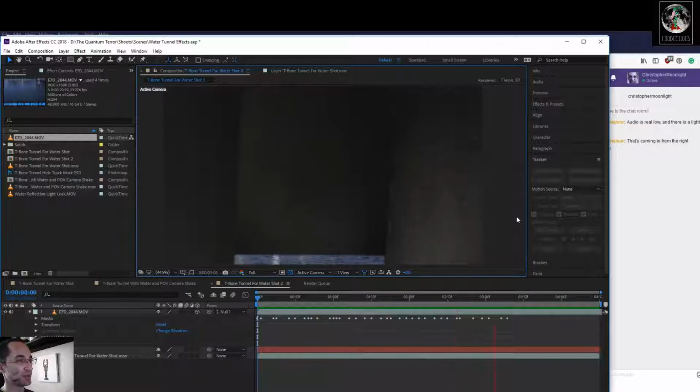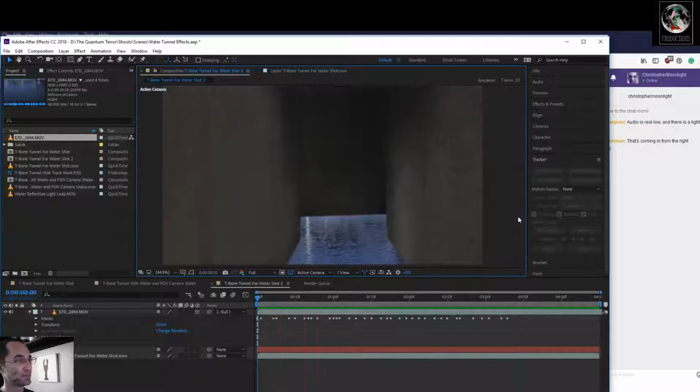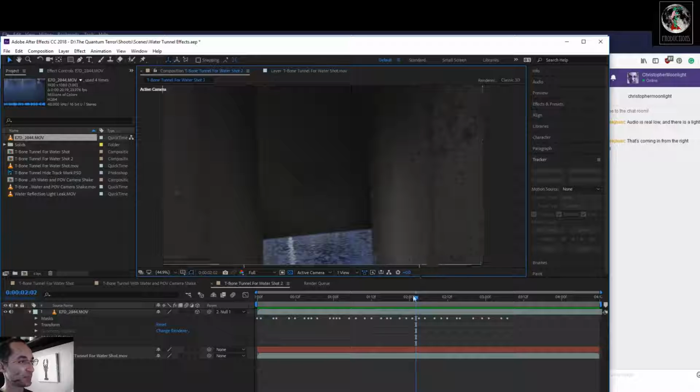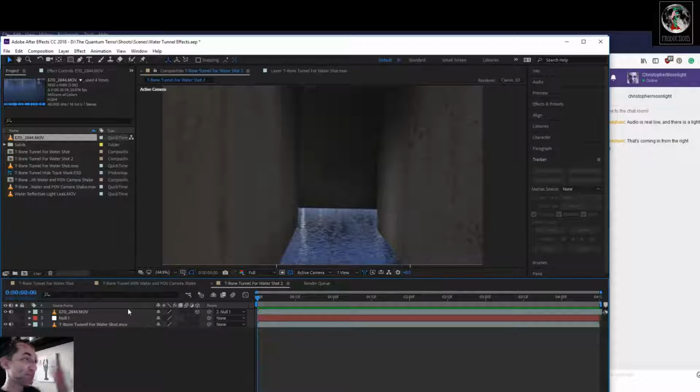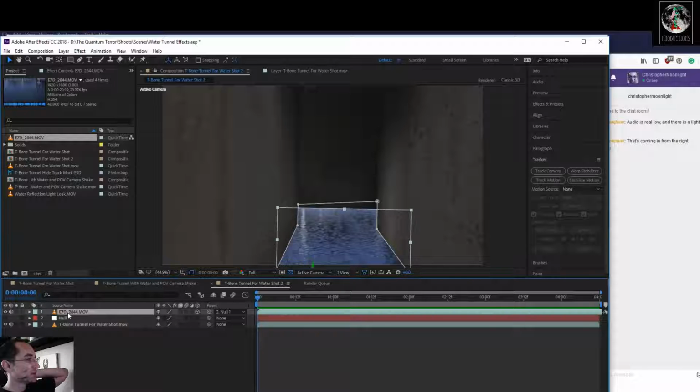Okay, it looks pretty good. Not perfect, but pretty good. Okay, so I'm going to do a few things here to this layer to make it look like not daylight water. We have a few little things here, like this reflection here. You know, by the time we're done color correcting it, no one's going to notice.